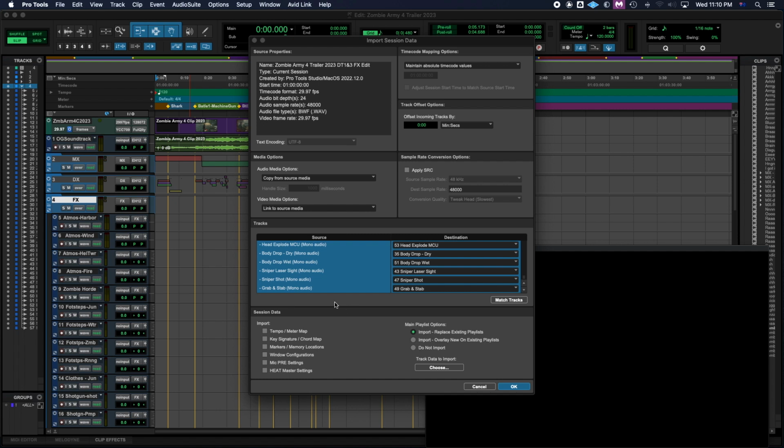When I did the effects edit, I decided to delete a couple of tracks that I didn't need in this session, and they don't appear in this list, so it's not a problem. They just won't have anything imported to them. But they don't appear in this list because this list is looking at the source file, that session file I chose to import from. So it's not looking at these tracks here to receive any information. So simple as picking match tracks, going in and hitting OK, provided I'm happy with all the other settings.